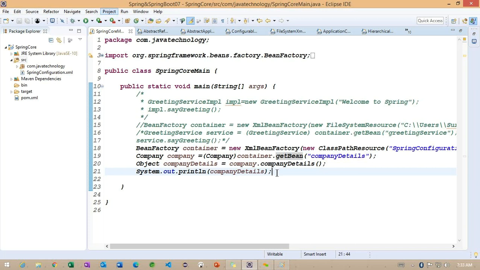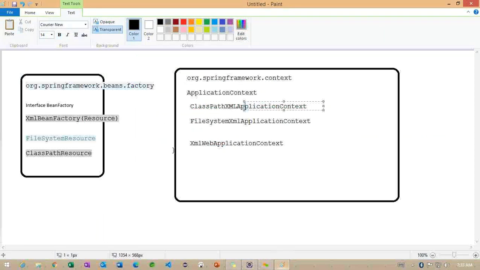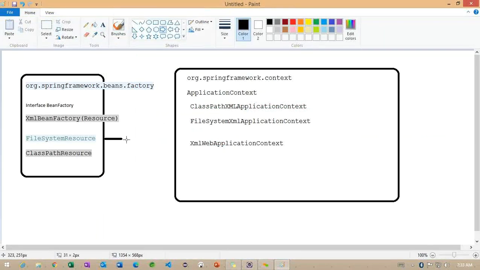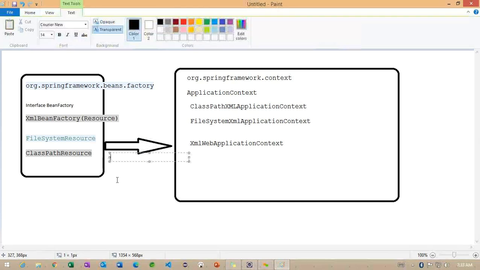So the particular ApplicationContext will have different implementation classes, and we identified all the implementation classes and their purpose here. Now, going back to this particular section, what you are understanding is that there is a relation here. What is the relation we are making here? Something called extends here.